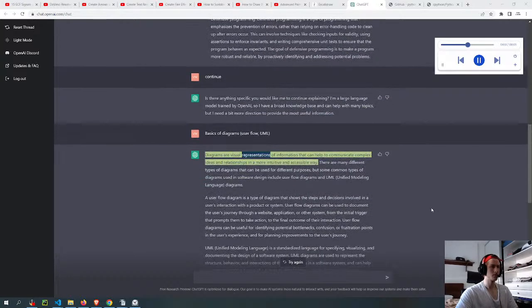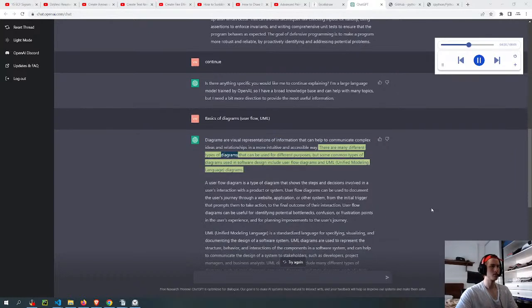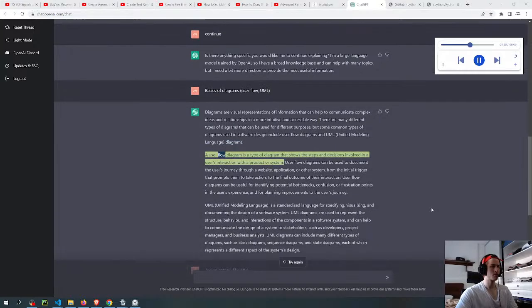Diagrams are visual representations of information that can help to communicate complex ideas and relationships in a more intuitive and accessible way. There are many different types of diagrams that can be used for different purposes, but some common types of diagrams used in software design include user flow diagrams and UML, Unified Modeling Language, diagrams. A user flow diagram is a type of diagram that shows the steps and decisions involved in a user's interaction with a product or system.